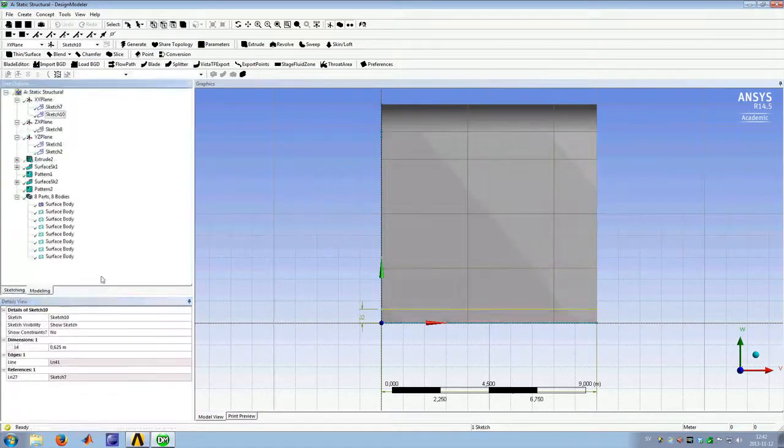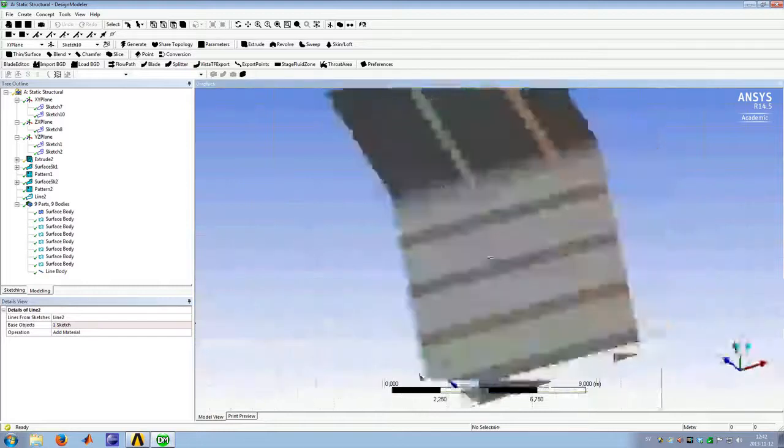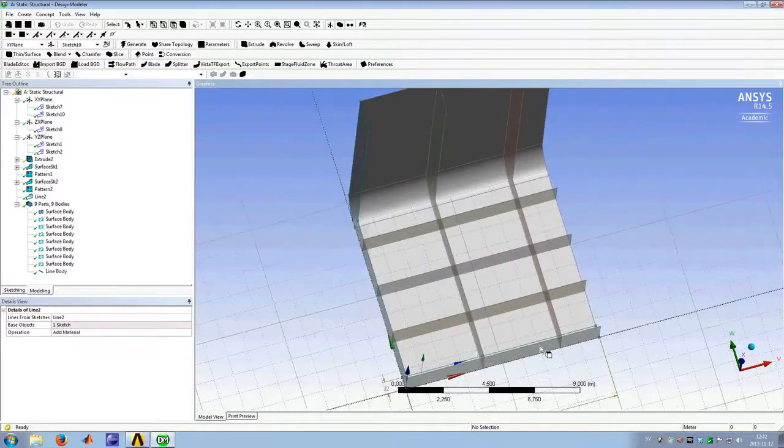Go back to the modeling. And now I'm going to create a line from this sketch. So I'm going to use concept, lines from sketches, select that line, hit apply, and hit generate. Now the difference between this line and the sketch is that this line that I just created can be assigned different properties. So if I want to model a stiffener, I can do that by using beam elements. And I can assign those elements to this line that I just created.